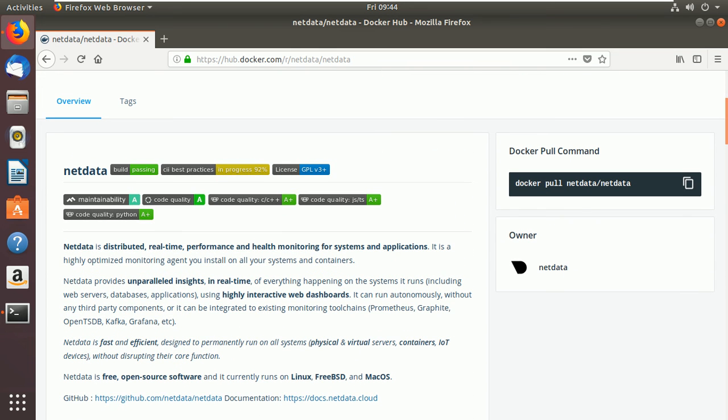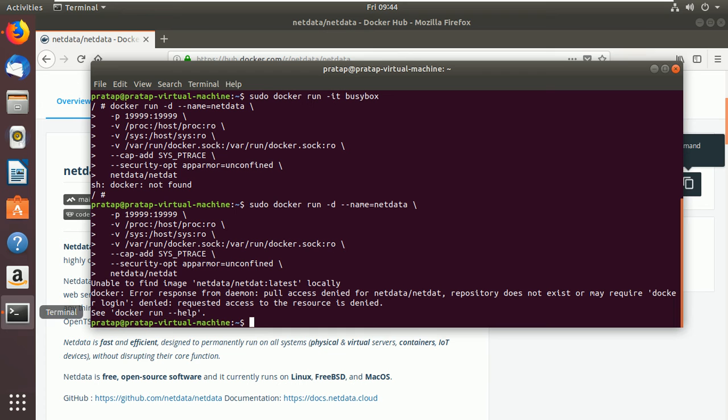Can you see a Docker pull netdata/netdata? You run this first. You copy and you put it. You start with the command. This is how you will be doing troubleshooting. Okay, guys.